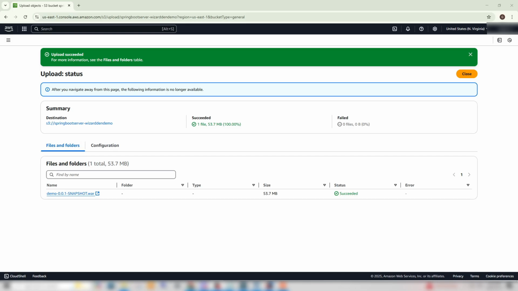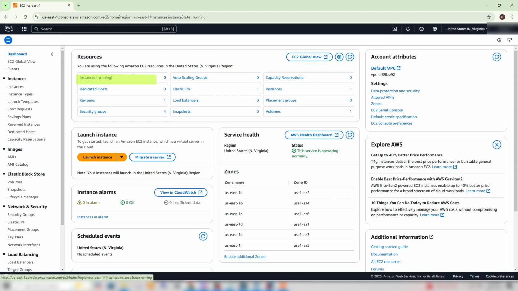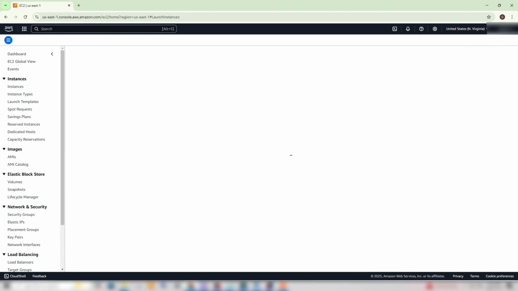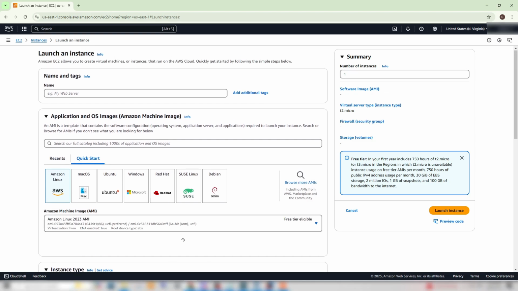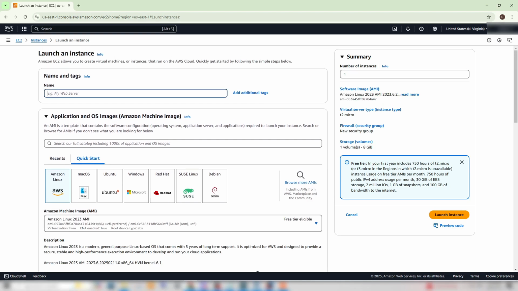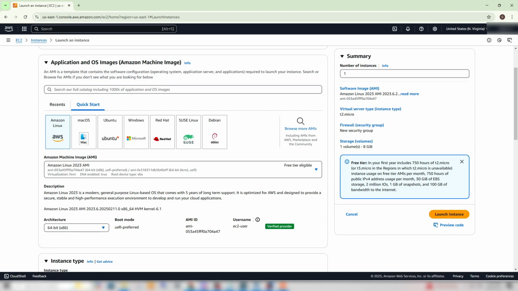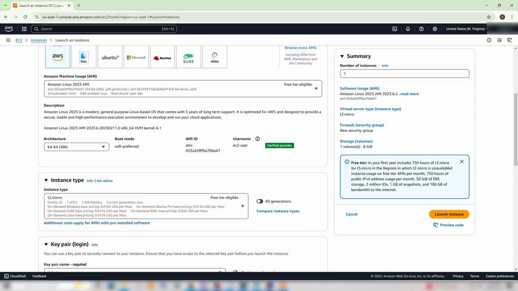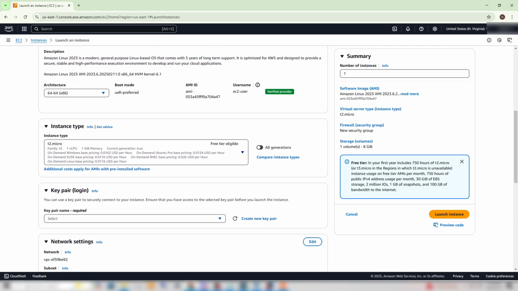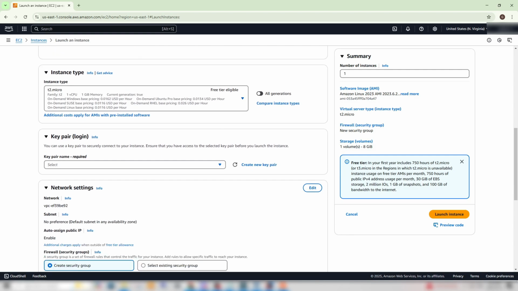Okay, so in this section, we're going to create our Linux EC2 server, which is going to run our Spring Boot application. So in search, we can just go to EC2. We get instances, launch instances. So name, we can call this one Spring Boot Demo Server. We'll do Amazon Linux for the machine image, 2023. Architecture 64-bit. That all looks pretty good. T2 micro. That's free tier as well, so that's fine.